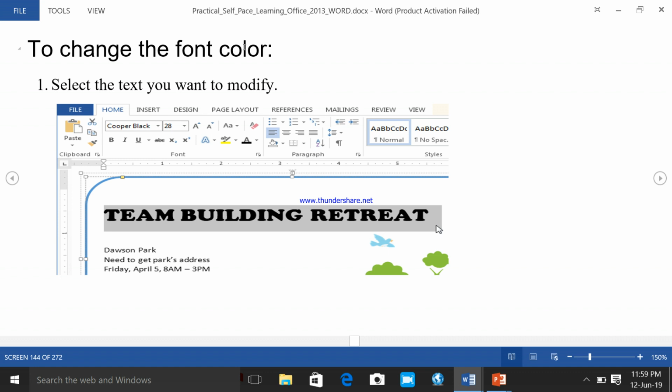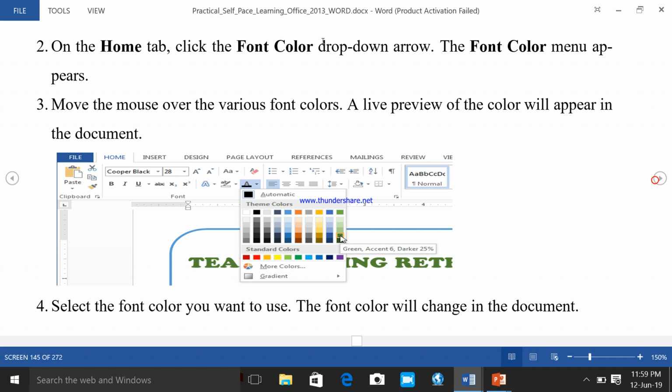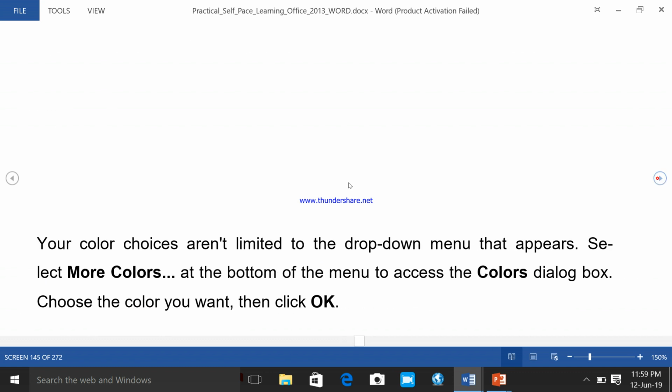To change the font color, you select the text you want to modify, just as has been selected there. On the Home tab, click the font color drop arrow. The font color menu appears. Move the mouse over various colors and a live preview will appear. Select the color you want to use. The color will change in the document.